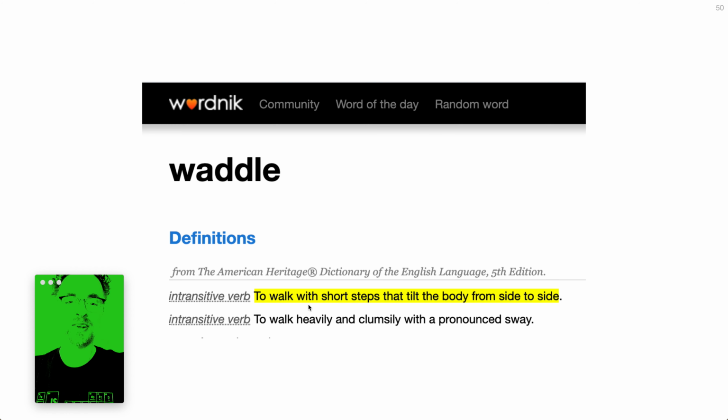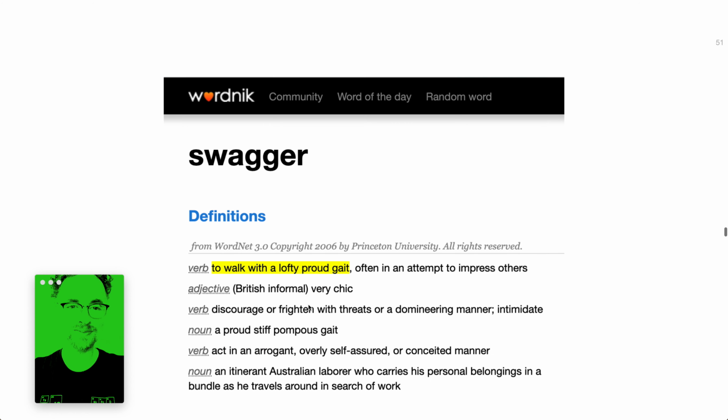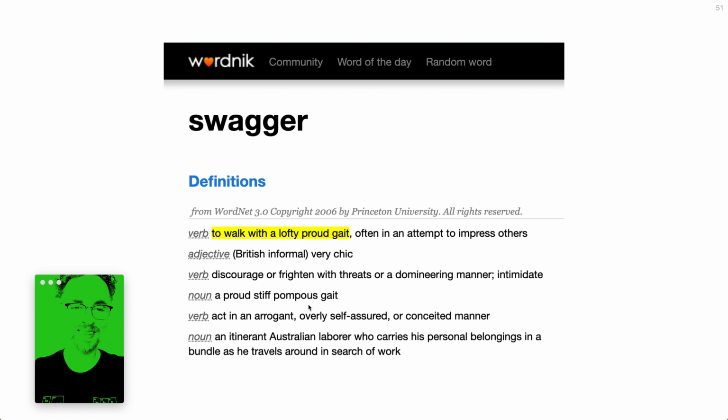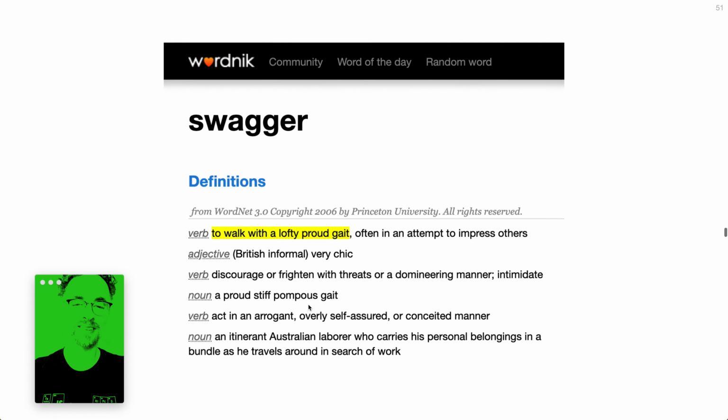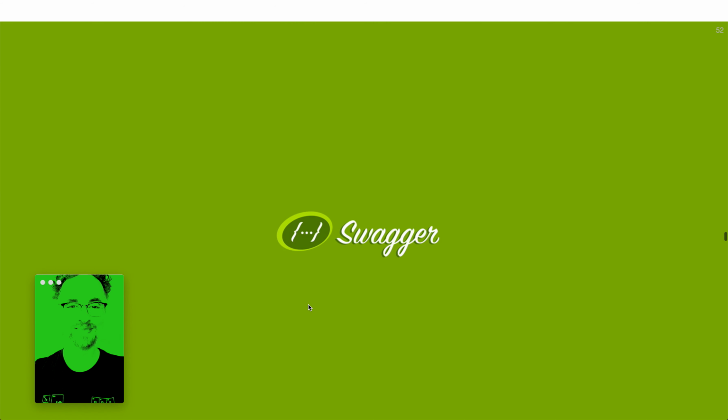So again, back to a waddle. We didn't want to waddle. Waddling is walking with short steps that tilt the body from side to side, reminiscent of a penguin or a duck. We wanted to swagger, to walk with a lofty, proud gait. And at the time, I didn't realize that swagger had this sort of negative connotation of being pompous or conceited. At the time, I was only thinking of swagger as being reminiscent of the baby doing the sweet, happy dance.